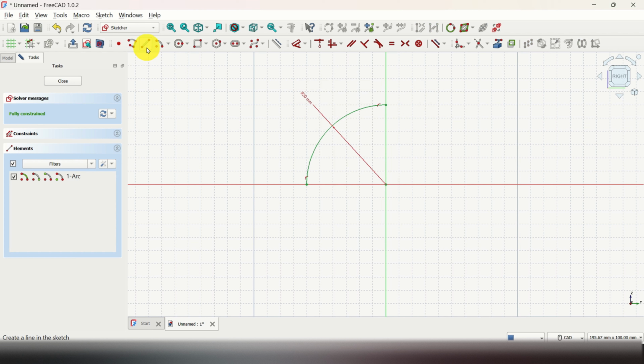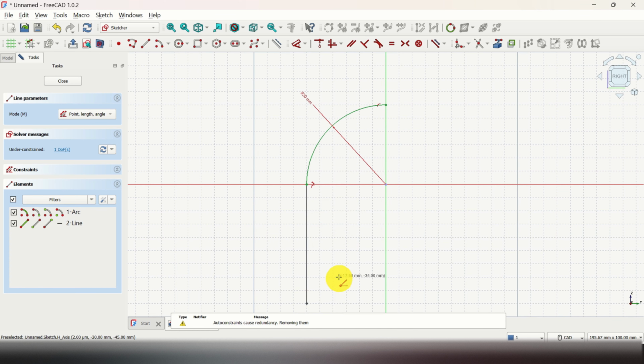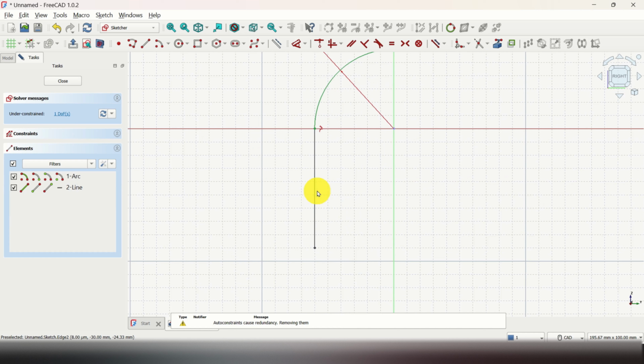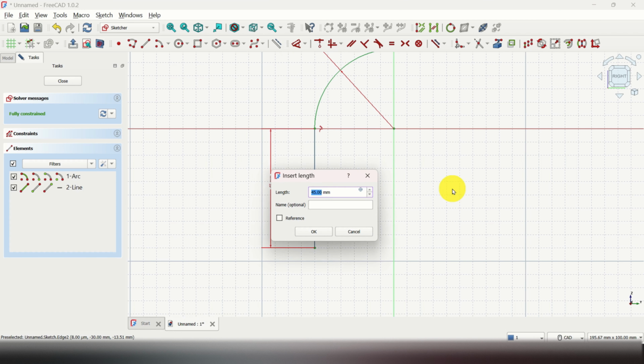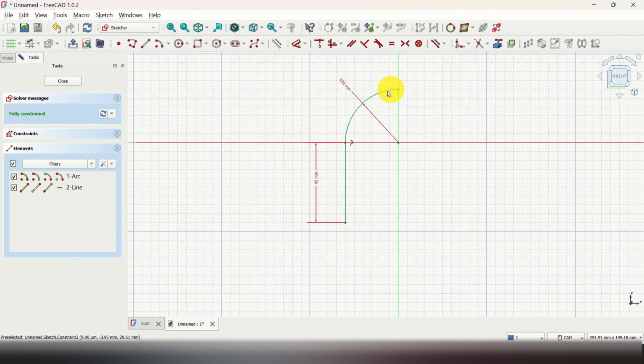Then let's sketch a line, click here, and then let's click here and do the right click. Let's specify the length of this line. Simply click here, click here, click here, and let the length be 45. Now our sketch is fully constrained. We are going to revolve, that is, we are going to sweep this shape around the vertical line. And let's learn how to do that.